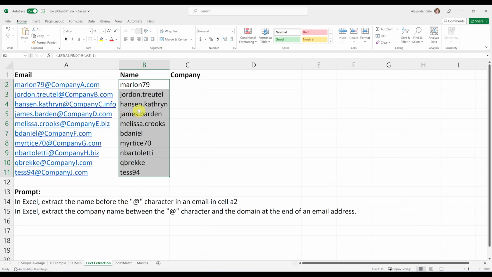Okay, so that's pretty cool, but what if we want to do something a little bit more complex, like extract the middle portion of the string here, i.e. the company name? That's a little bit more complicated than just looking to the left of the at symbol, because there's periods here, some of them have different domains, some of them have periods in their names themselves at the beginning of the email. So can ChatGPT handle that? Well, let's give it a try.